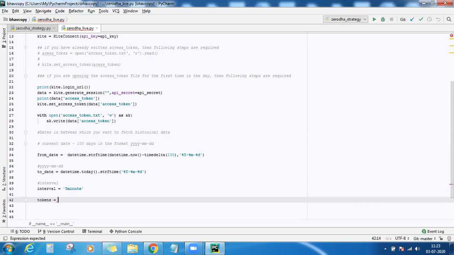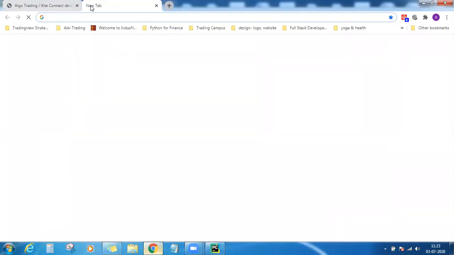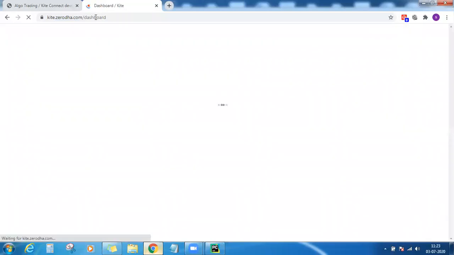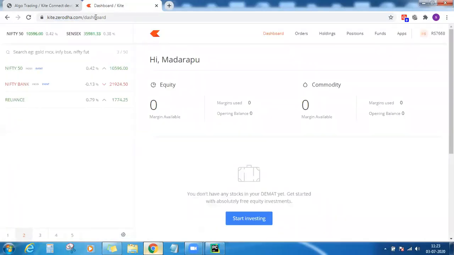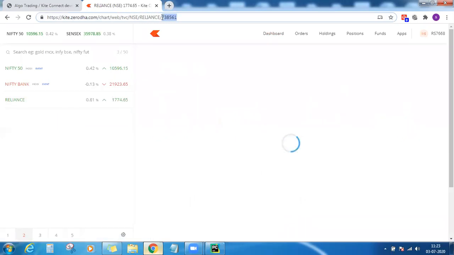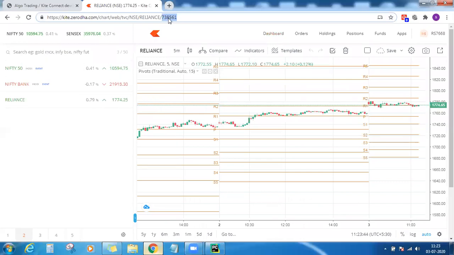So what is this token? Each stock, each futures contract, and each options contract, every one of them has got their own token. Let me show you that. So we'll log into Kite now, kite.zerodha. And when I open the chart in a new window, I'll be able to see the token for that particular stock. So I have Reliance here. When I click on this chart, this arrow, this is my token. So when I pass this to the Kite Connect module, Zerodha will understand that I am requesting Reliance data.